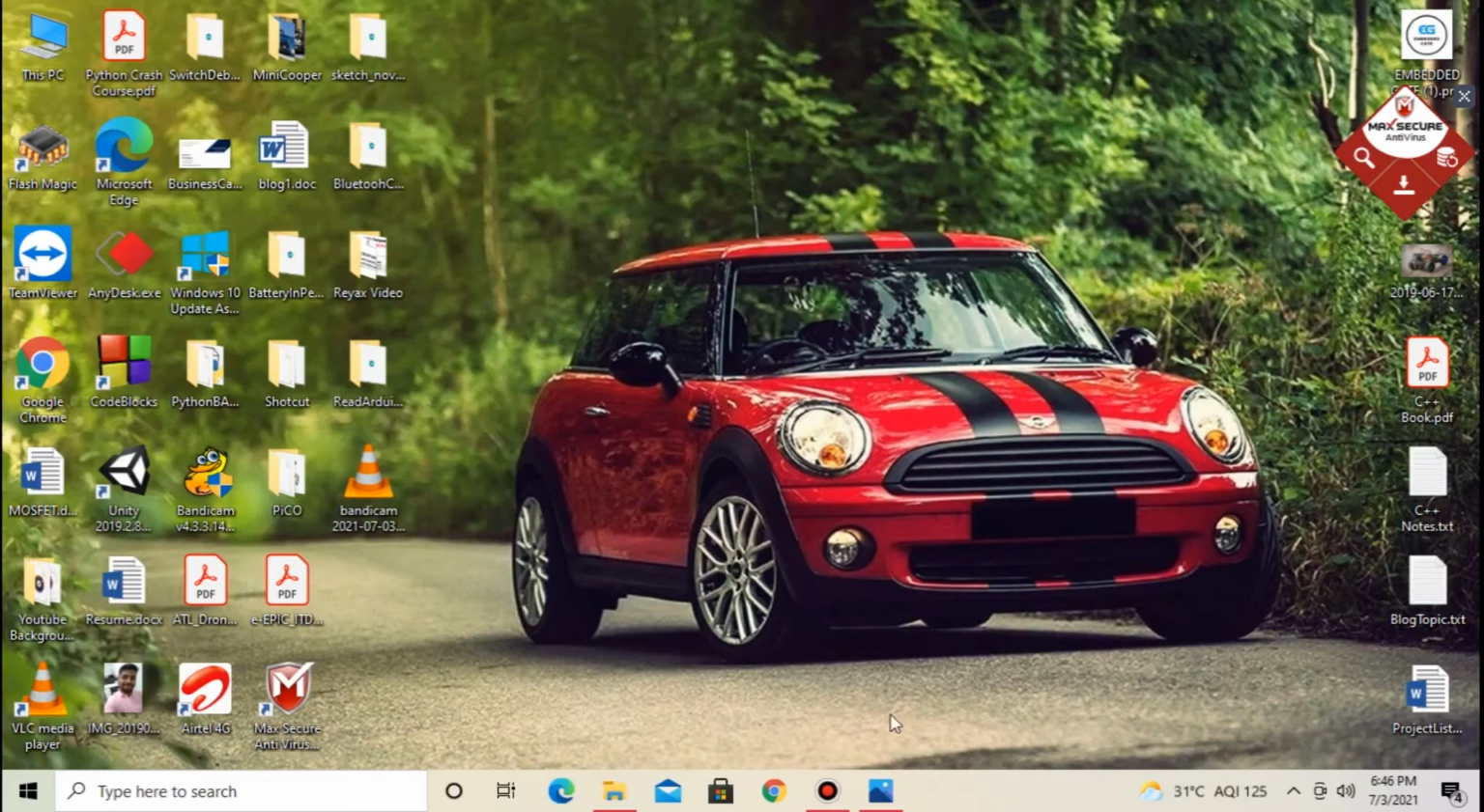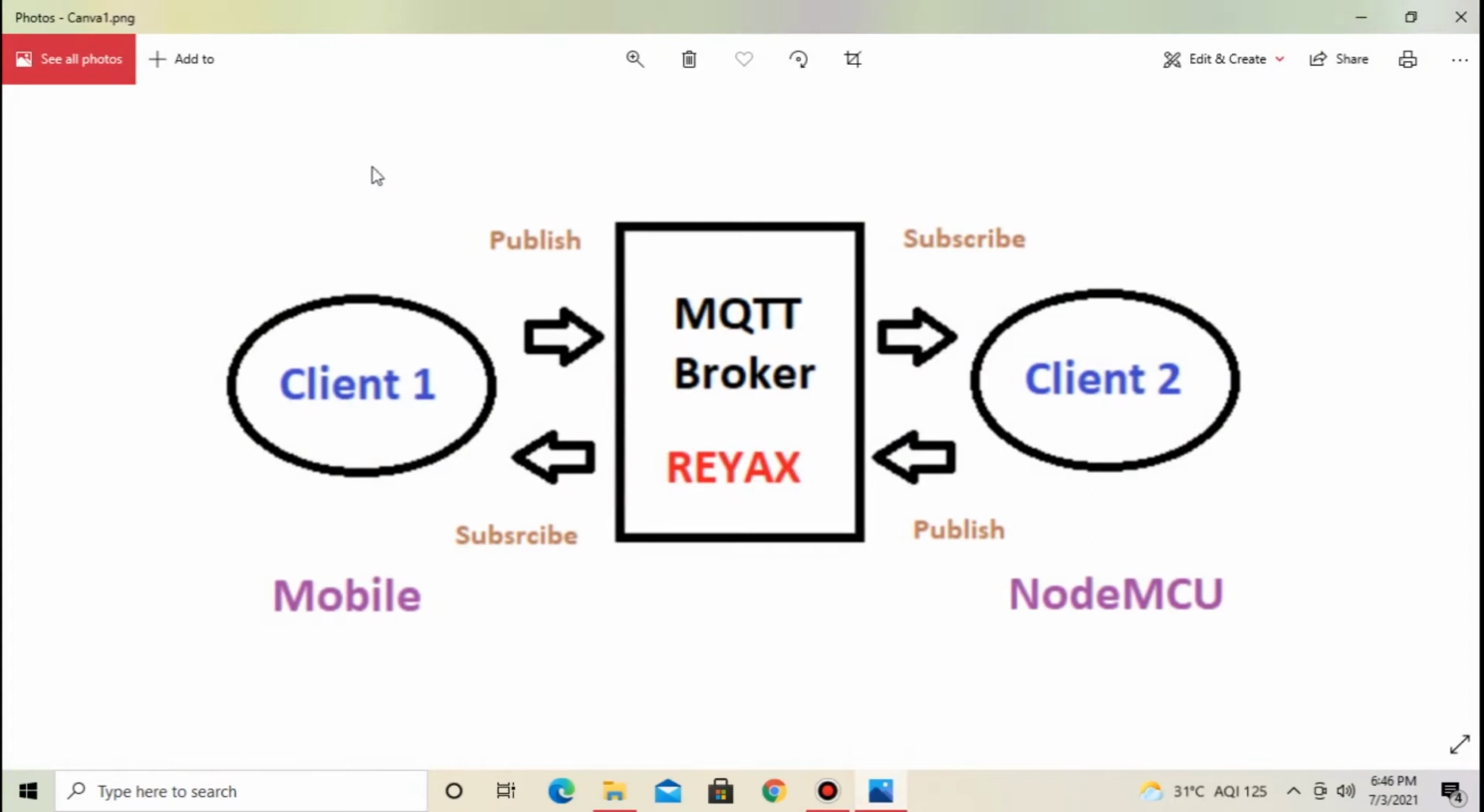First, let me explain you how MQTT IoT Cloud Platform works. In middle, MQTT Cloud Platform is there, which is React. There are two clients, client 1 and client 2. Client 1 is mobile app and client 2 is NodeMCU. Each client have two services. One is publish and another one is subscribe. Publish simply means we are writing data to the server, and subscribe means we are reading data from the server.